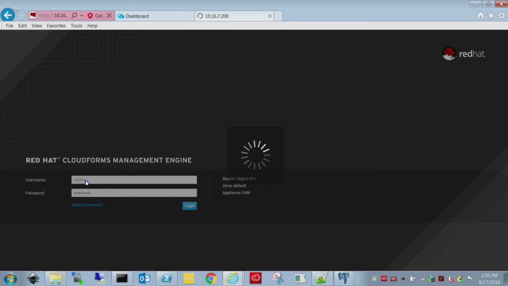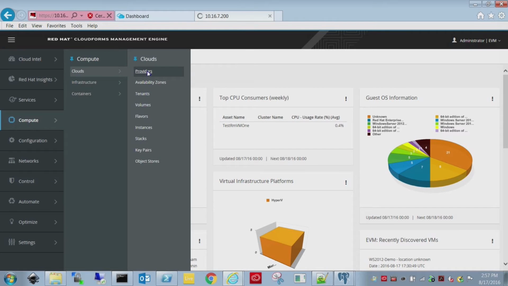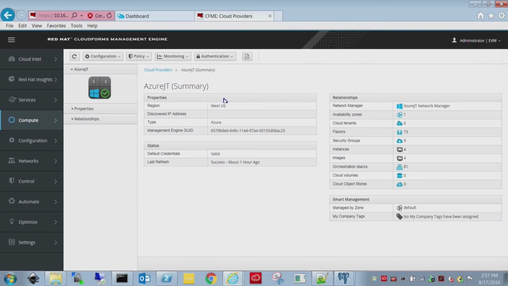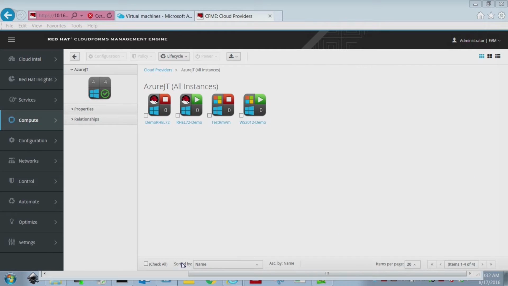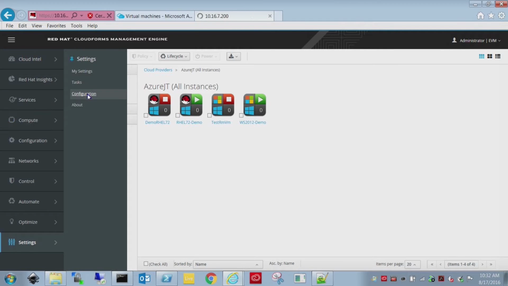Now by default, capacity and utilization is not enabled on a CloudForms appliance. So what we need to do is go in and verify that these settings are turned on correctly. As you can see, there's two green quad icons there. Those are the two VMs we just created. Those are the ones we're going to be using.